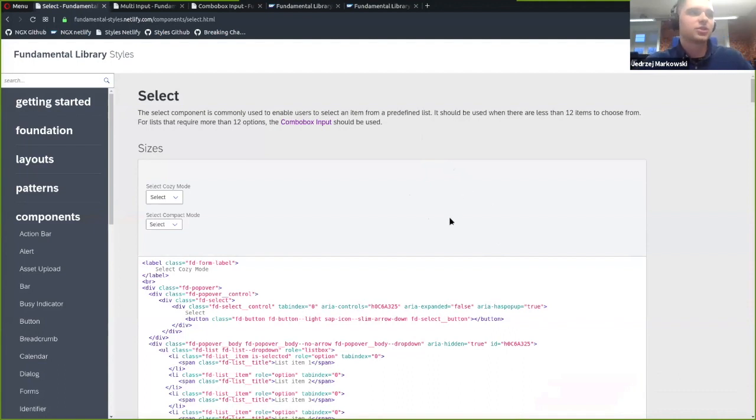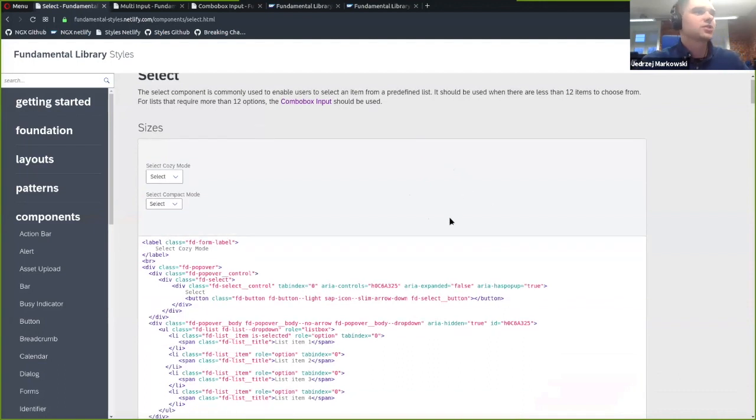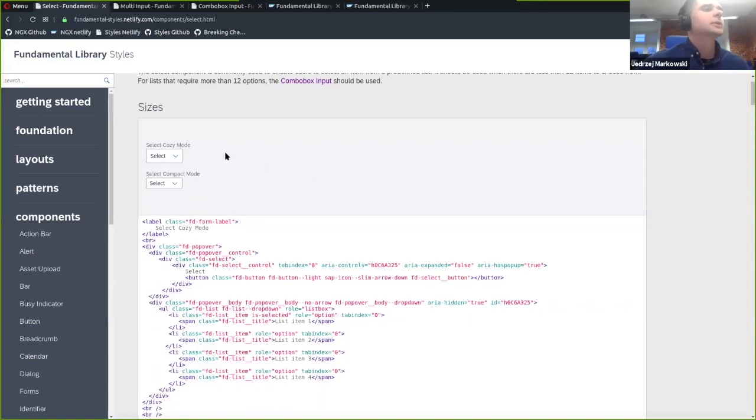The select, which is the most basic component actually, is used to enable users to select an item from a predefined list. It's also worth saying that it should be used when there are less than 12 items to choose from. And when we have more than 12 items, it would be better to use the combo box. So, okay, maybe I will show something. So the select looks like that.